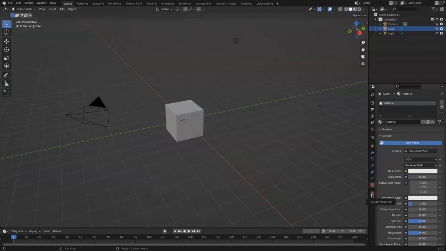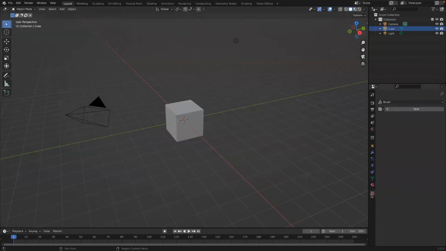Lastly, we have the checkered box. So this is the texture property. If you want to import a texture, this is where you would do it.